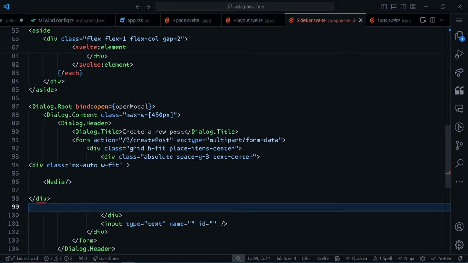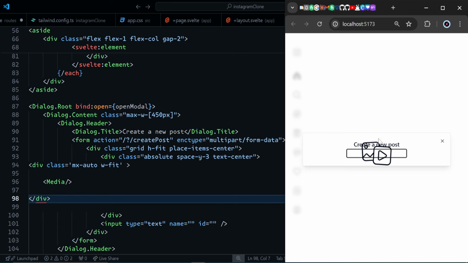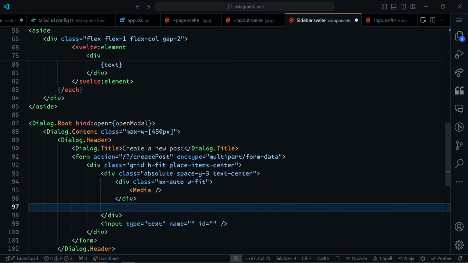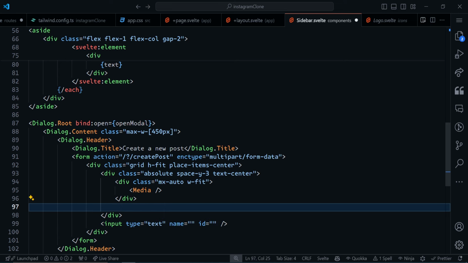And I'll save this. And I'll check the browser. So you can see the icon actually showing right here. This icon right here. So that's nice. Let's format that and go to the inputs. But before we actually focus on the inputs, let's add a couple more things inside this div. So outside of the div that is covering the media icon, we're going to add text here. It's going to be that drag and drop text.